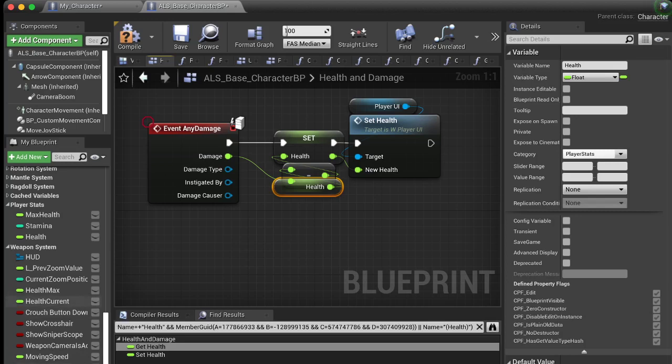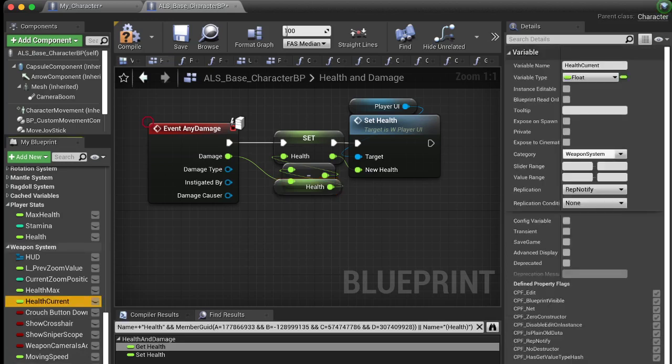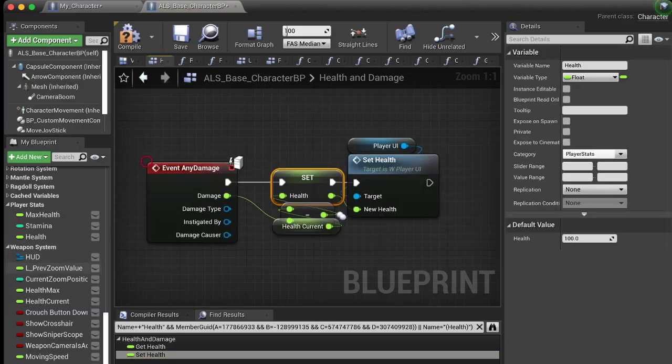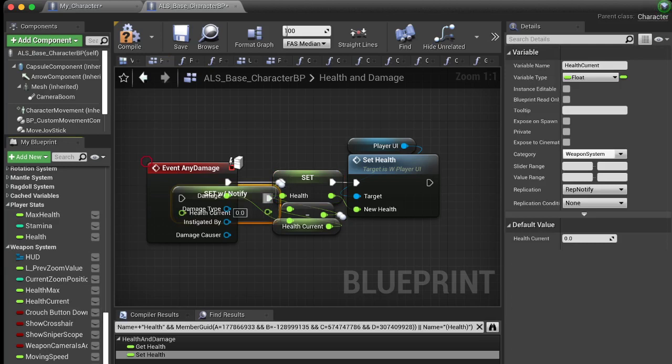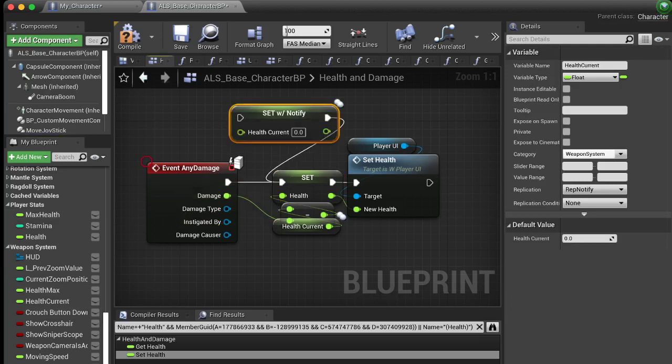And you can grab current health and drag it on top of it, see if it'll work here. Change node to read current health, see? There we go. And then set health. Right there, and we can grab the current health, drag it over, make health current equals execute. Whoops. Alright, set with notify. There we go.